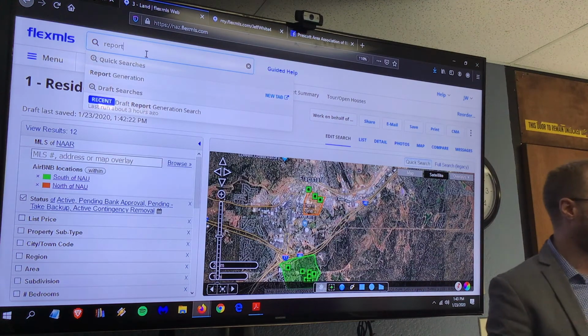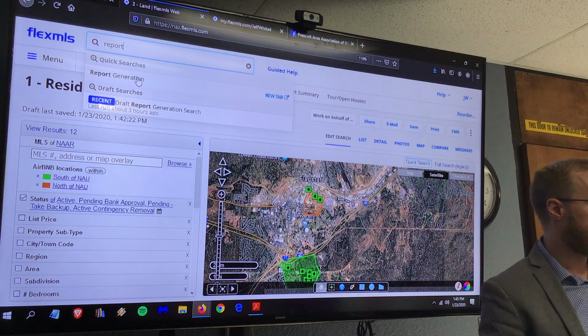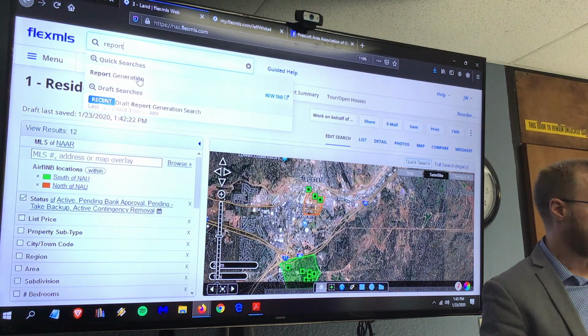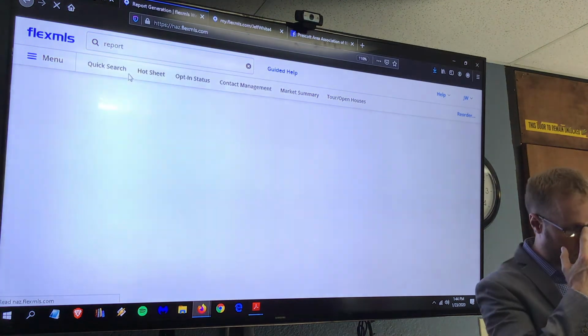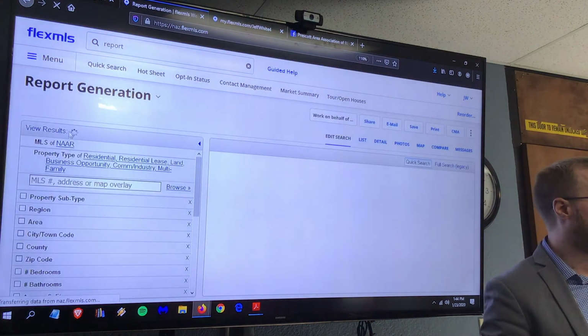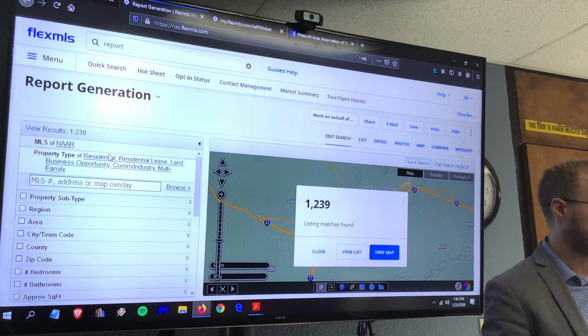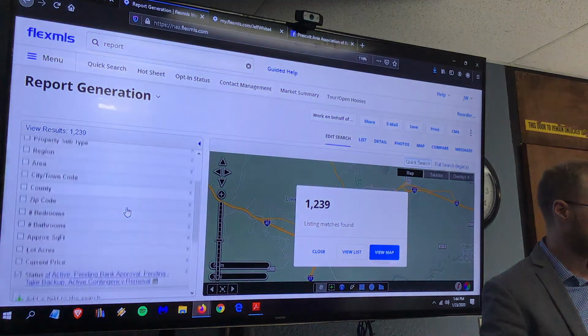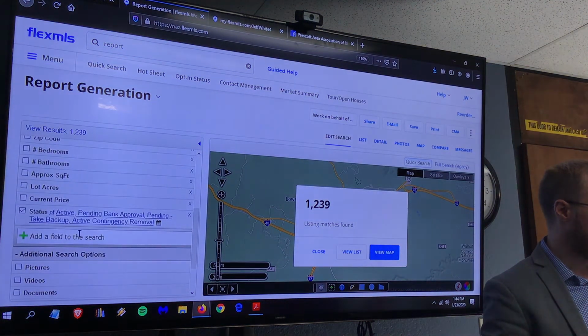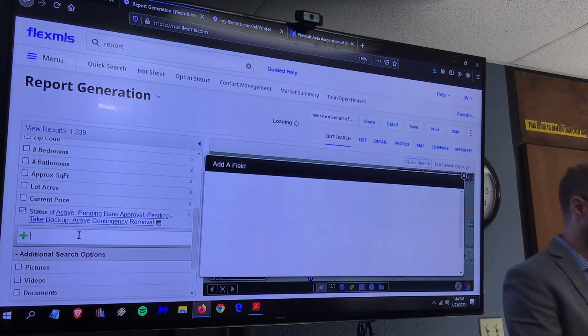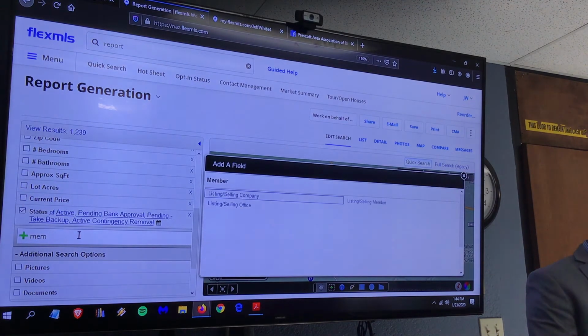When I type in the word report, there's something called report generation. And when I click on report generation, it's going to default to all the property types selected. So I want to see everything that I've touched. So what I'm going to do next is scroll down, and click inside the box that says add a field to the search. And I'm going to type in the word member, because there's something called listing selling member.